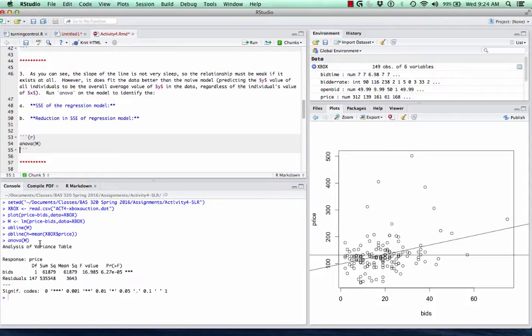That's what ANOVA stands for. And what we're asked to report is the sum of squared error of the regression model. The sum of squared errors of the regression is just the sum of squared residuals of the regression model. And so we see that this number is 535,000. The number itself is not all that important, but the most interesting thing is how much the sum of squared errors has been reduced when we use the regression instead of the naive model to make predictions. And that's the number right here, actually.